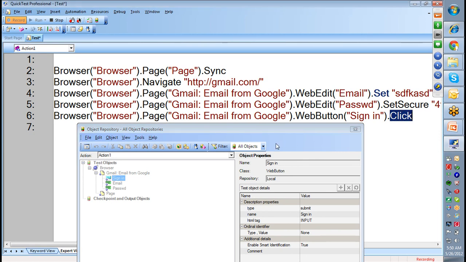So what is a repository? Repository is nothing but a kind of storage, right? So object repository means the objects you are getting are stored in your repository. So that's why you consider it an object repository.